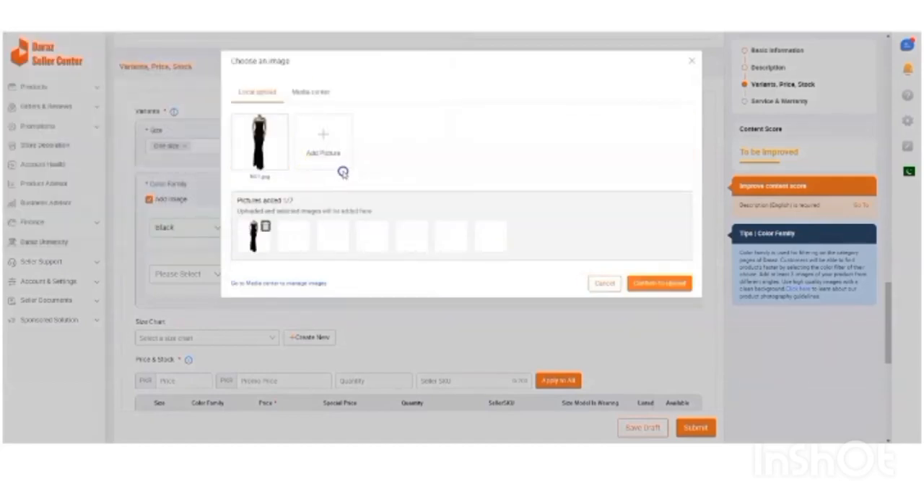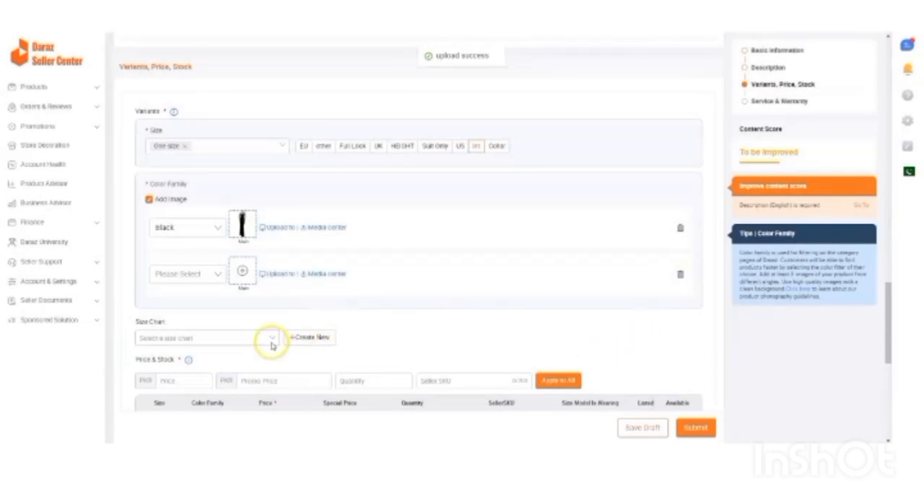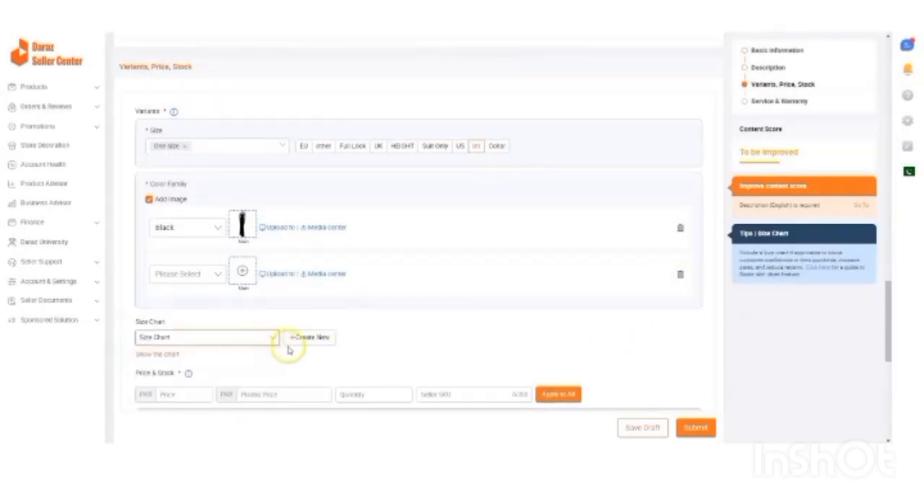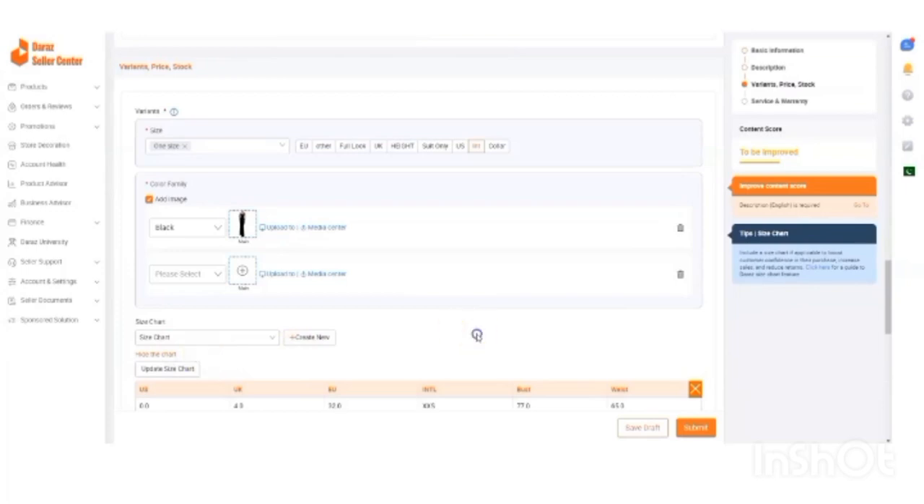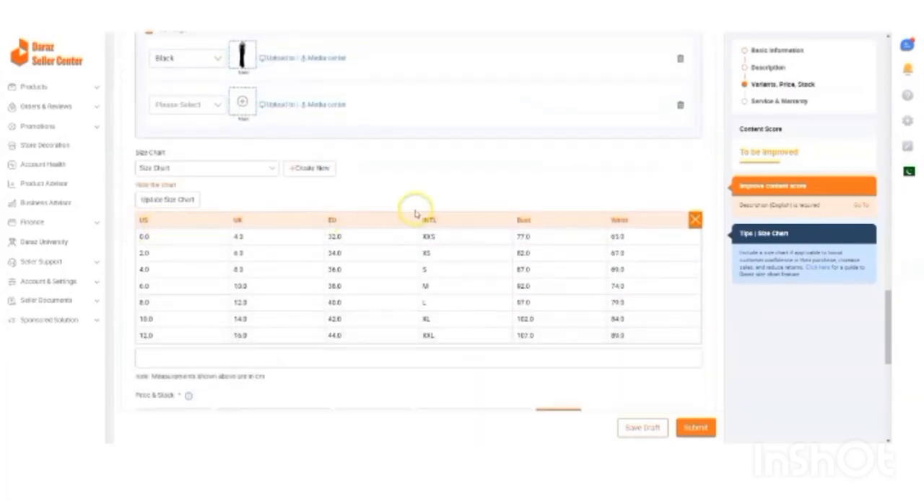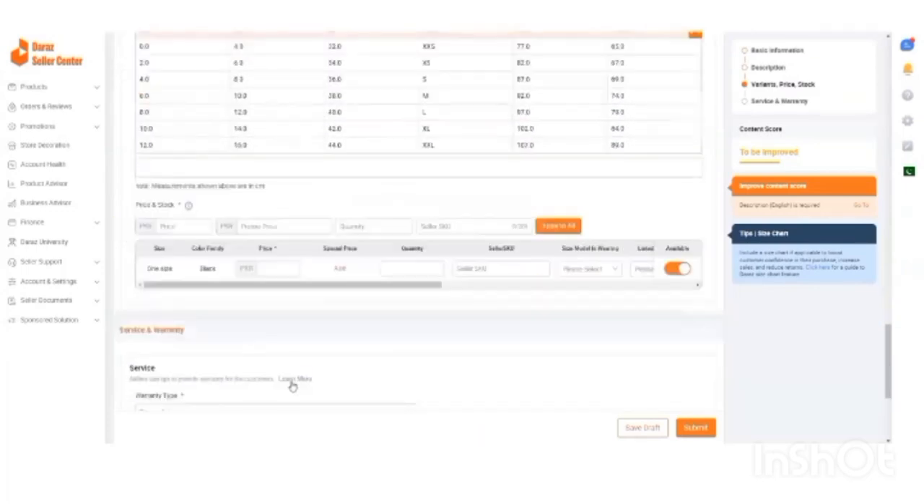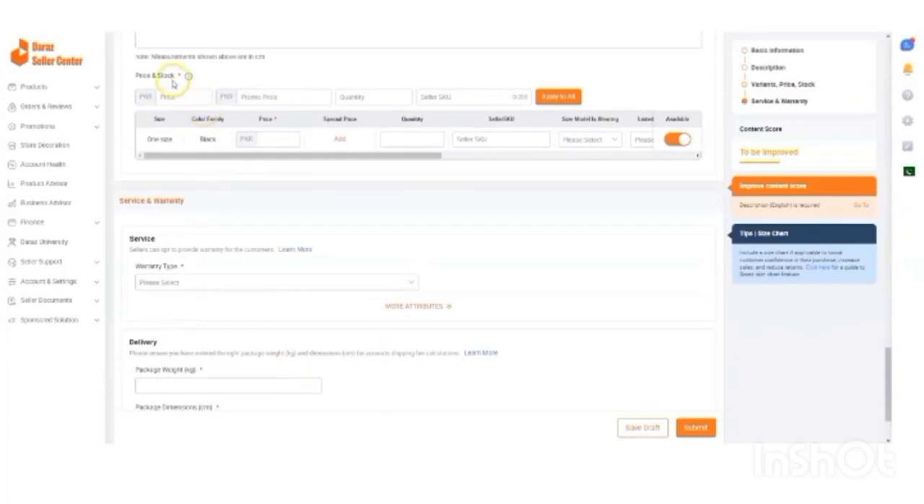Add your product images of the respective colors of your product and then add an existing size chart or create a new one. You can view how to create a size chart on Daraz University. Moving on to price and stock. Input the price you want to sell your product at. Then input the quantity of your product. And finally, input a unique seller SKU to identify your product to you.